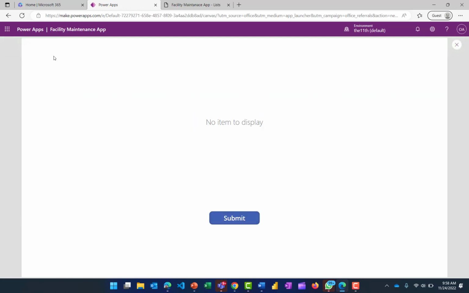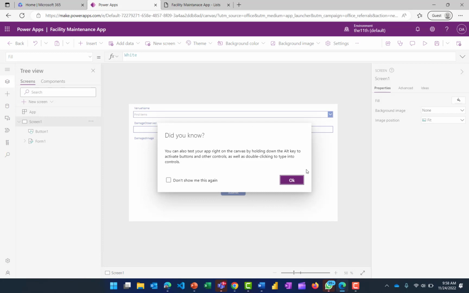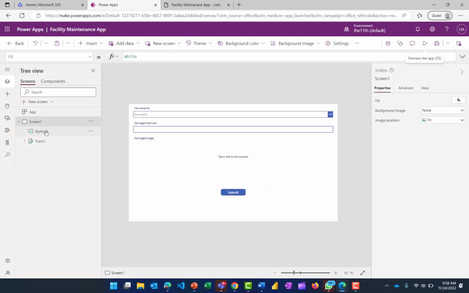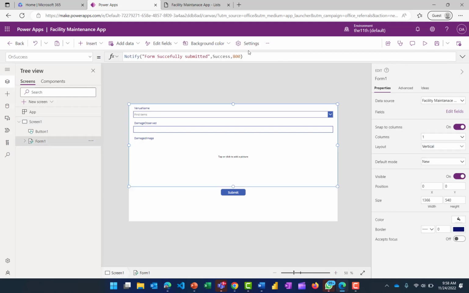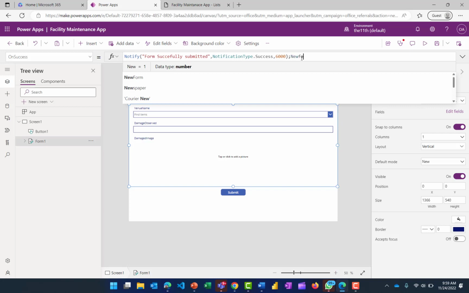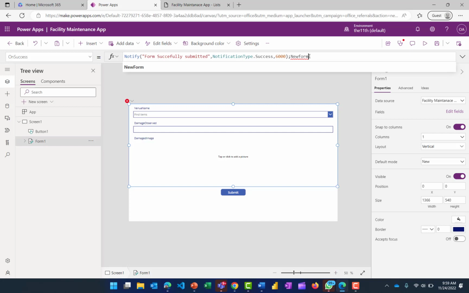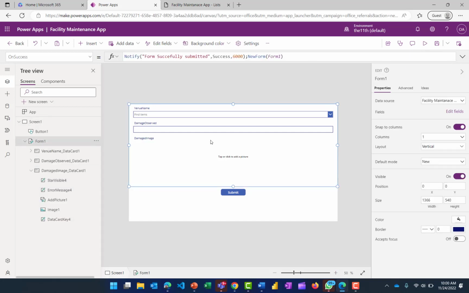Once I have submitted, I would see the notification. Now it's saying no item to display. To fix this, you go back here and go back to your form. We'll say that after the notification, form successfully submitted, we want to see the timeout more. So we'll make the timeout 6,000. We will end this statement and type in new form. So when the form has been successfully submitted, change it to a new form. So select your form and select new form.